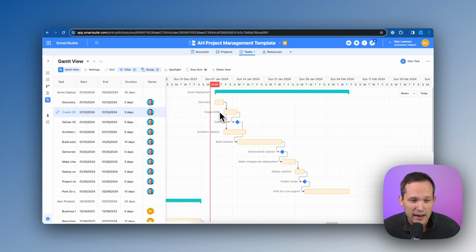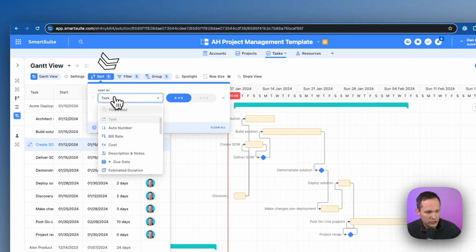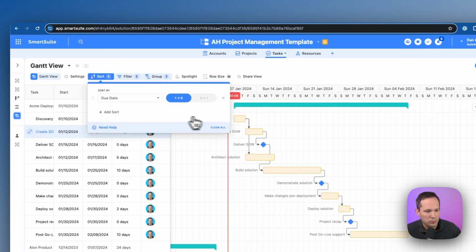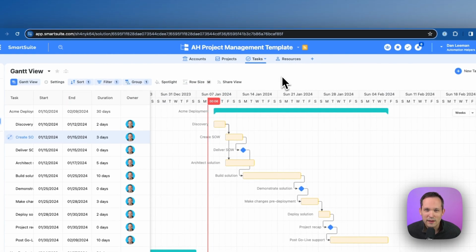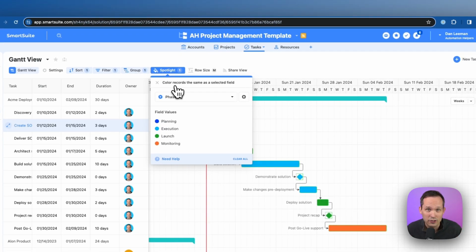Now, if any of your dependencies look a little bit funky on here, I'd recommend also sorting. You can sort based on the due date to make sure we've got that waterfall approach as we're looking at our Gantt. To make this even more visual, you might want to check out the spotlight here. We've had the ability to create our own conditions in the past, but there's a new feature here where we can select a field and just have it color based on that.